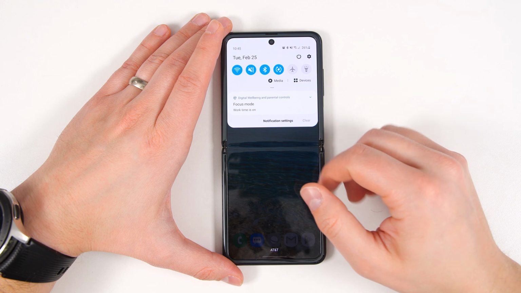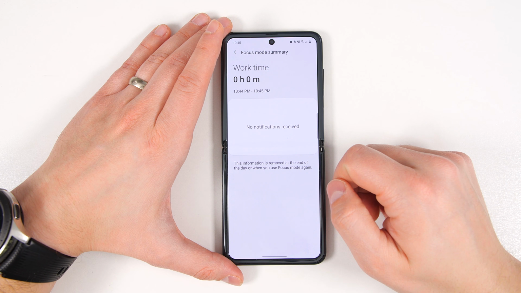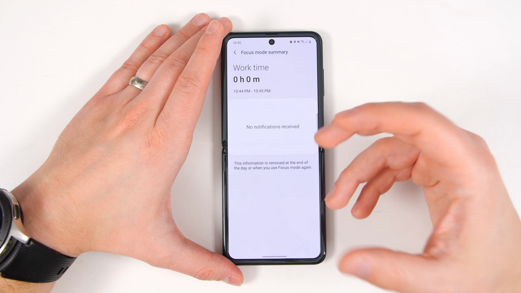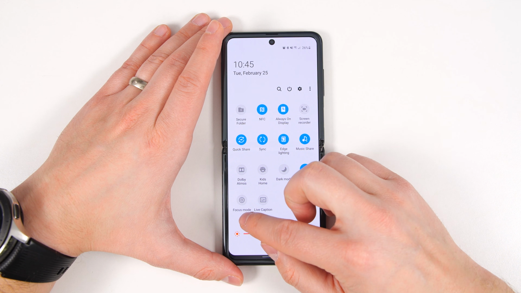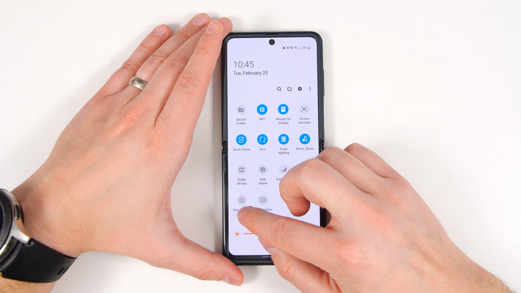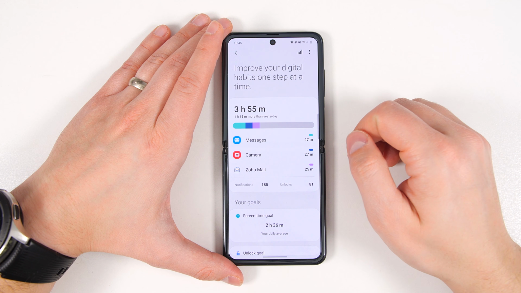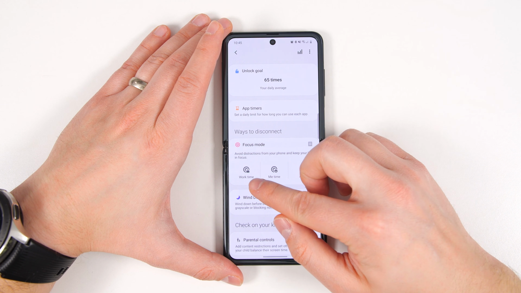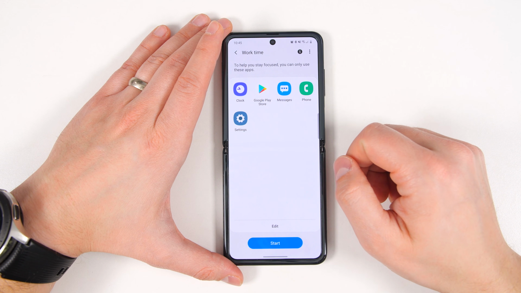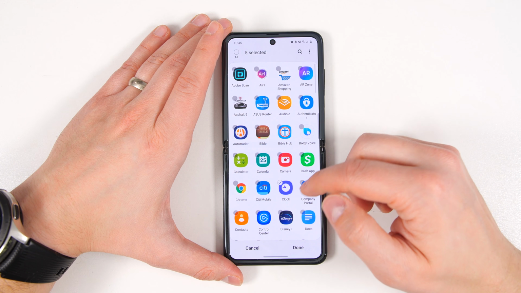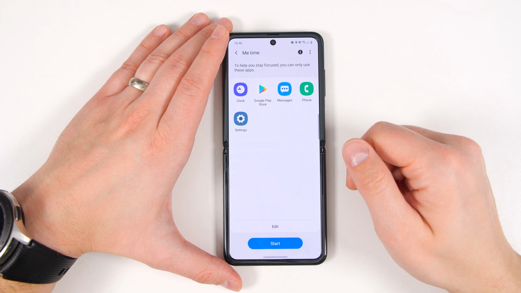When you're done in focus mode, you can just tap focus mode in the notification shade and tap end focus mode. If you want to change the settings for focus mode, like which applications you can use, just go back to your notification shade, go to focus mode here and tap the text instead of the toggle, then tap details, tap digital well-being, scroll down, and on focus mode, you'll see these two modes here. If I tap work time, you'll see these are the applications allowed for work time. If I tap edit, I can select any other applications I want to use for work. And if I go back, you can do the same for me time.